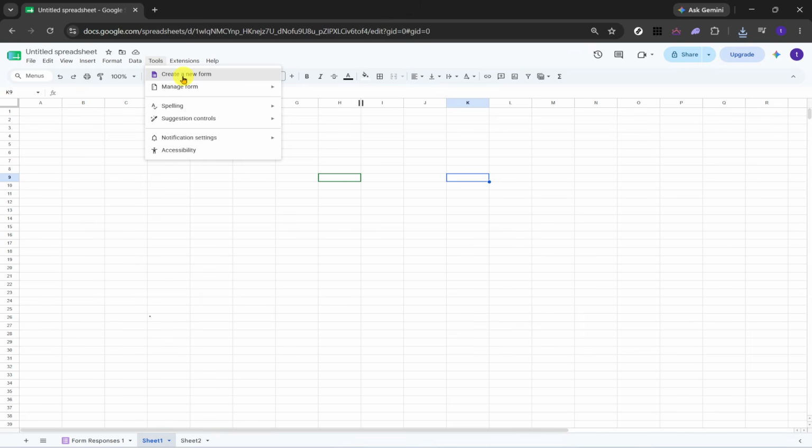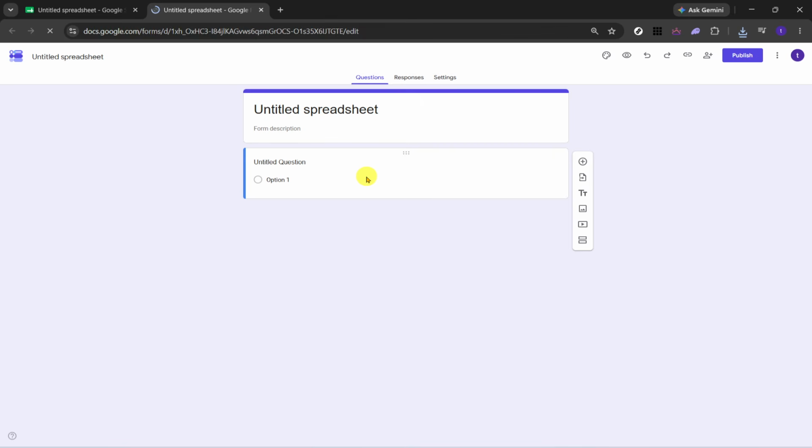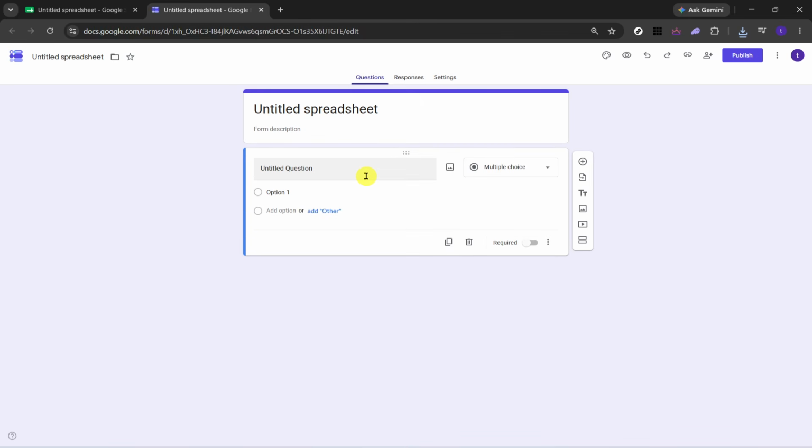After opening the Tools menu, click on Create a New Form. As soon as you do that, Google will automatically generate a new Google form and link it to the spreadsheet you opened. This is one of the fastest ways to create a form while also making sure the responses have a connected destination for collection and review.